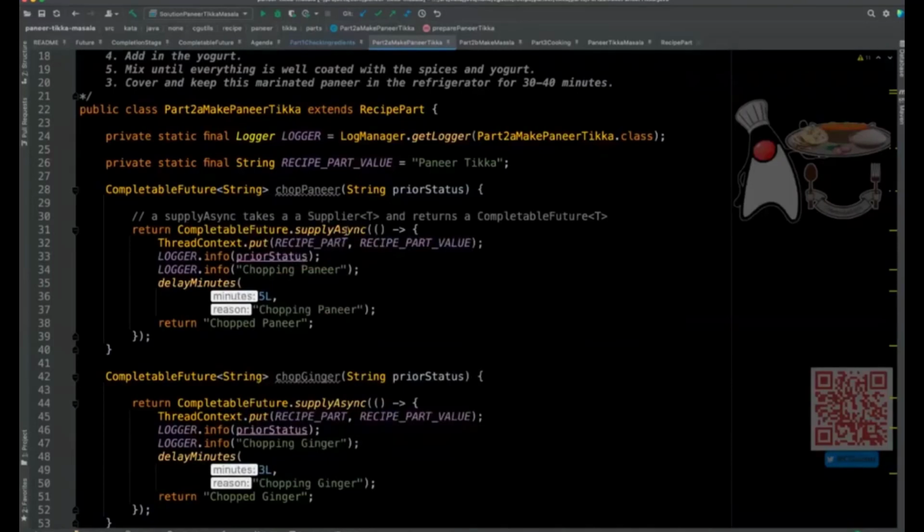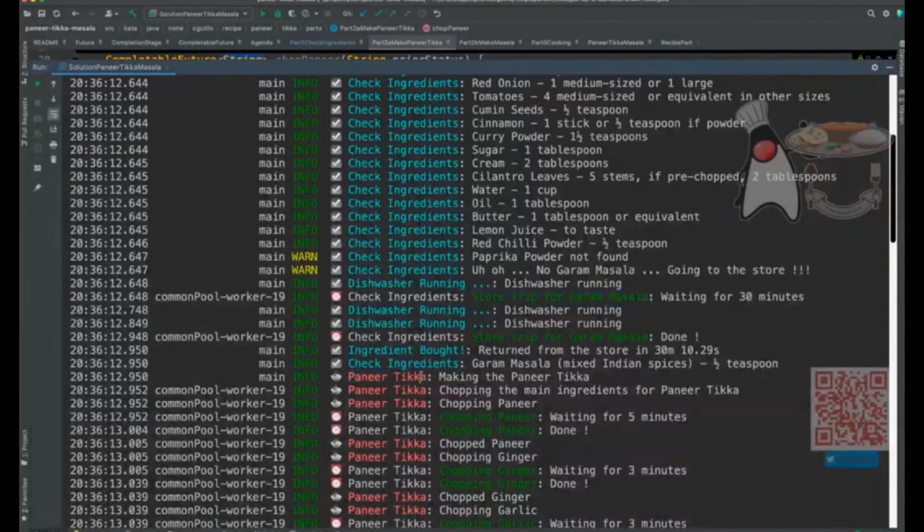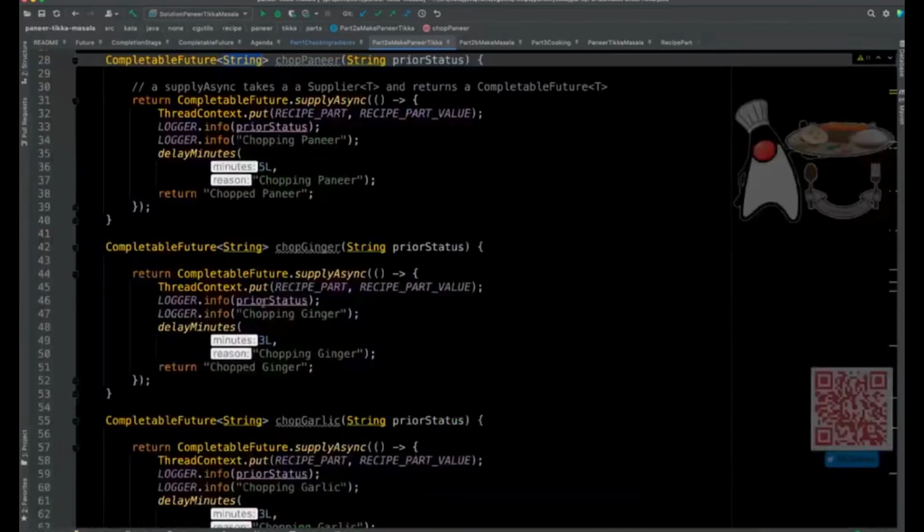So a run async simply executes, while a supply async returns you a value of the type that you are trying to return for the completable future. In our case, it is a string. So what are we doing? Once again, we have a thread context, and in the thread context, we put paneer tikka as our recipe part value. So when you look at the output, you'll notice that it shows paneer tikka. I'll show you later how I created the color-coded log messages. It's not of too much importance right now, but this particular text comes from us creating the thread context. So I'm going to ignore that going forward.